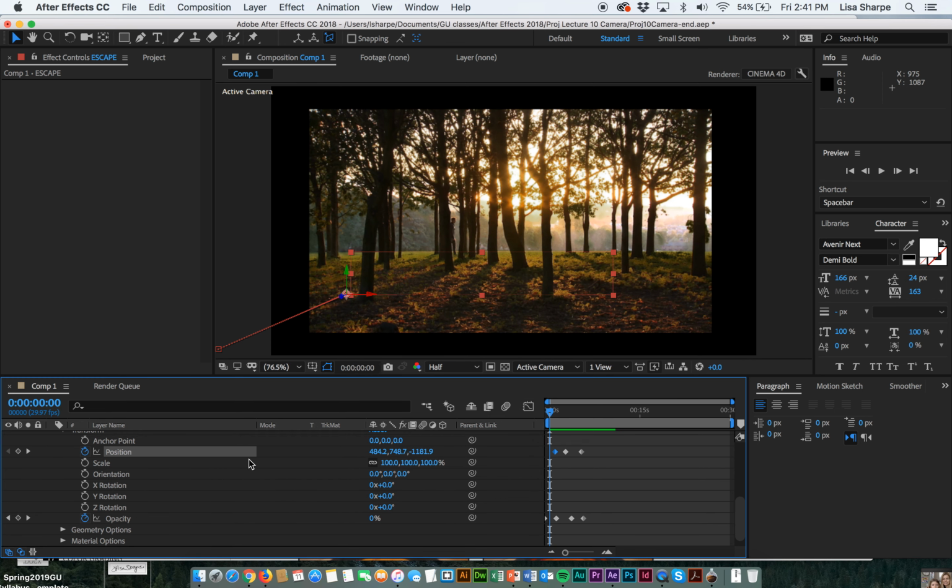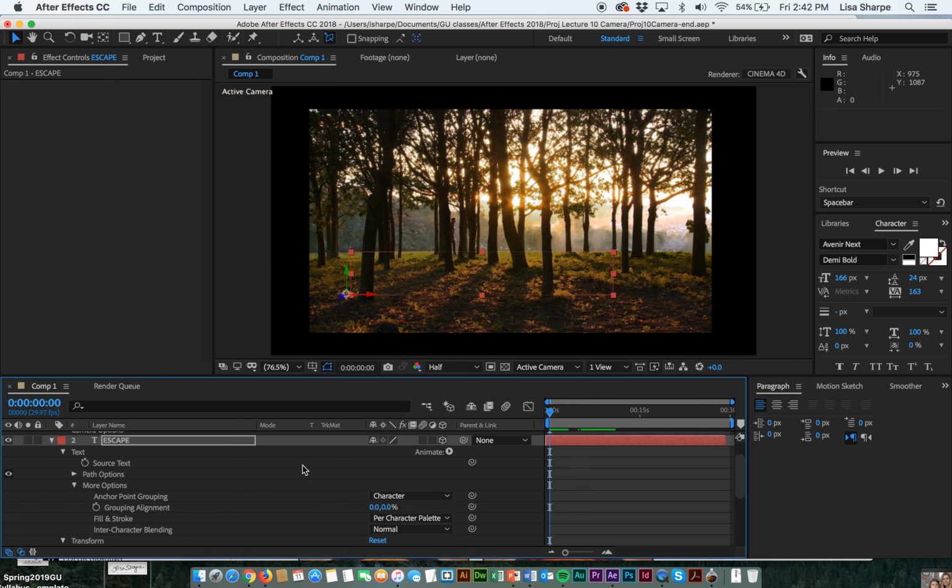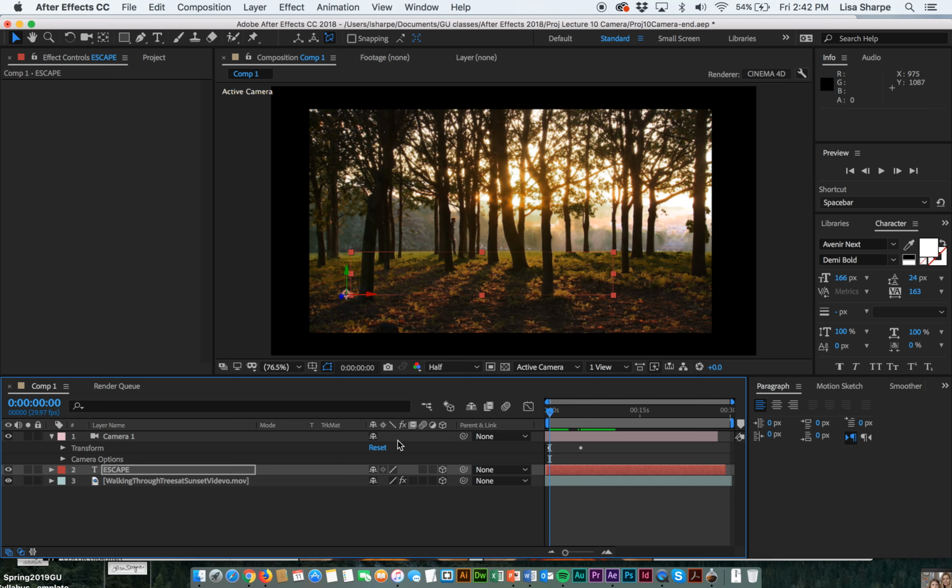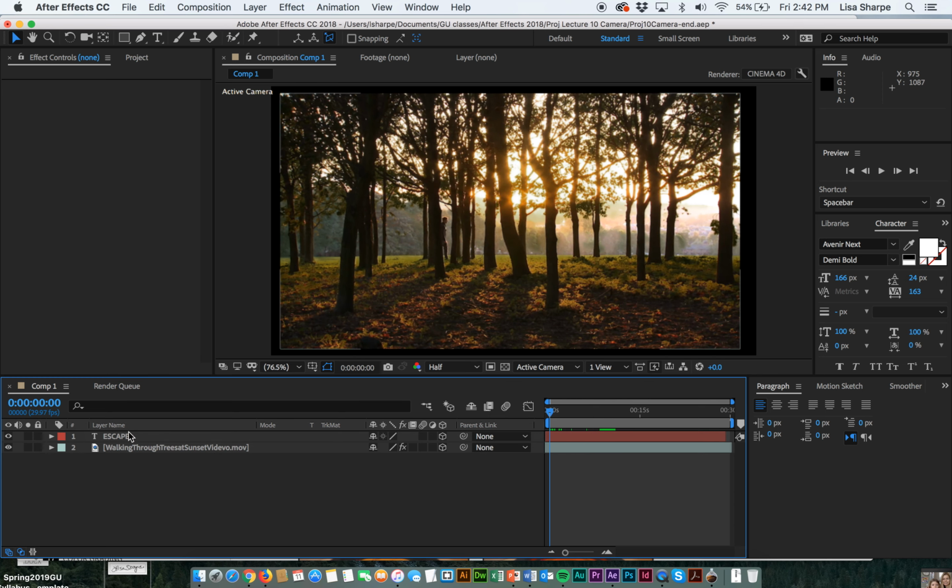Okay, so let's break that down. How did I do that? All right, well the first thing I'm going to do is I'm going to uncheck everything I've done on the word escape. So escape is just going to have nothing going on at all. So there's my type. The one thing I have done is enabled 3D for all 3 layers. Now, this camera, I'm actually going to delete it. So we're going to start from scratch on this, and then we're going to add a little bit more.